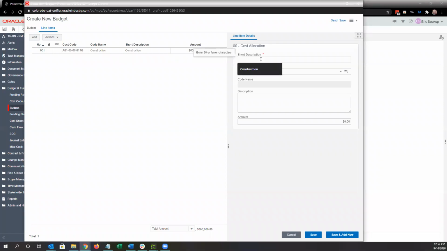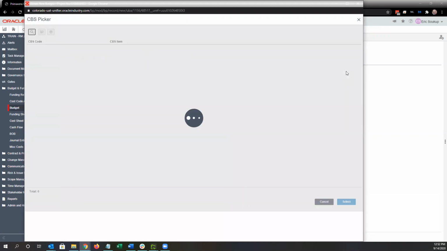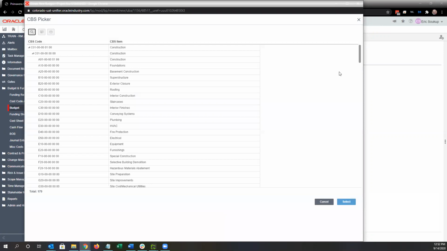All right, let's do furnishings next, or furniture. So in the short description, I'm just going to type furniture. And then in the cost code, I'm going to go ahead and select my picker again, which again brings up my cost codes.